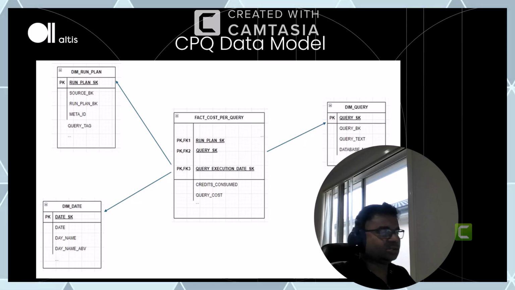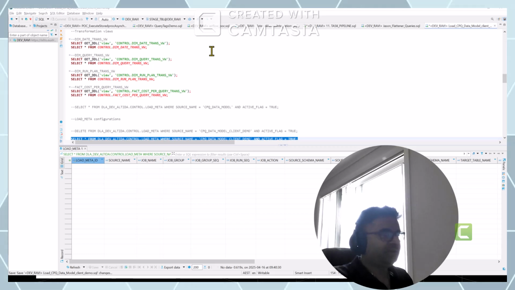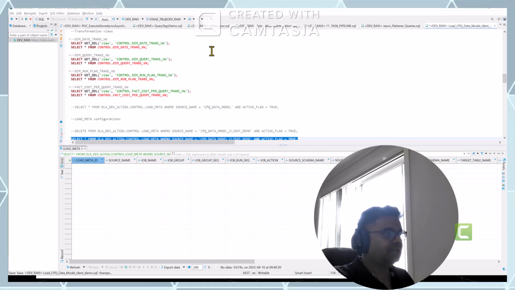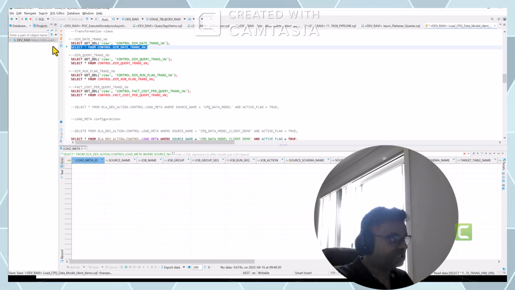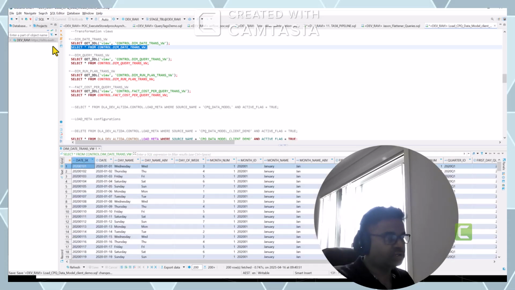Here is the simple star schema model that we'll be building, which has one fact table and three dimension tables. The very first step in building a data model is to build the transformation views, which Altida will use as an input for creating your target dimension and fact tables. I've already gone ahead and created these four transformation views because we'll be building a data model which has one fact table and three dimension tables. So we need four transformation views in total.